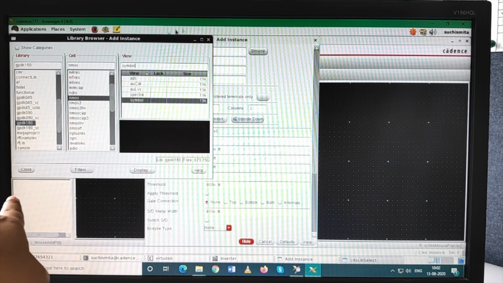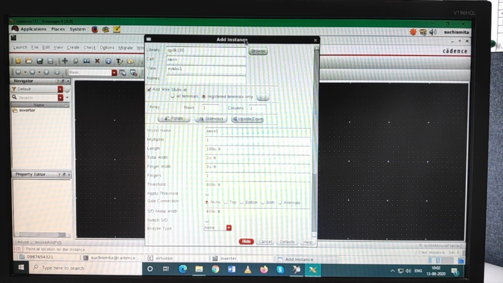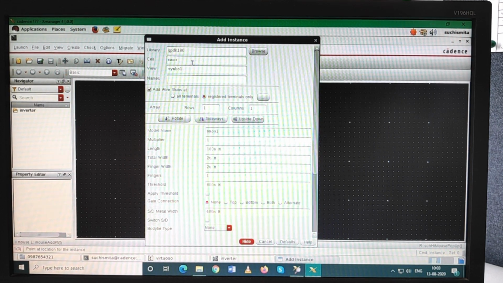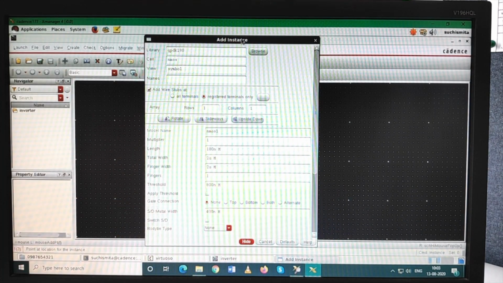There is a tab over here, not that one, not this red one. This thing over here, bottom left corner. Click on close. Now see, what is this? Add instance saying library is GPDK 180, cell we selected as NMOS, view also we selected as symbol. Now this is the characteristics of the NMOS we have selected.